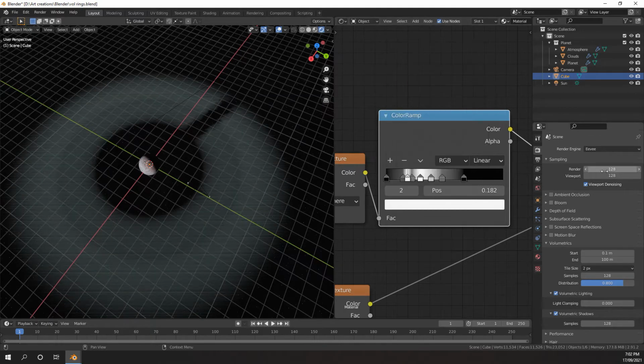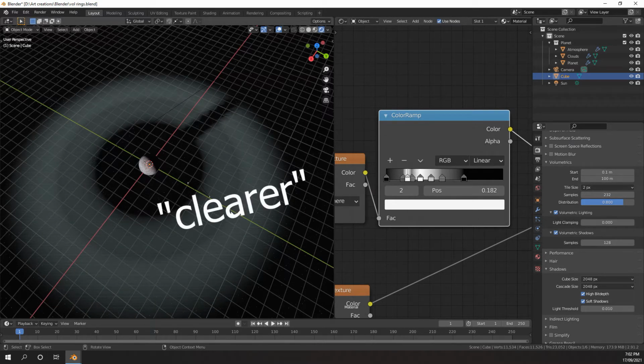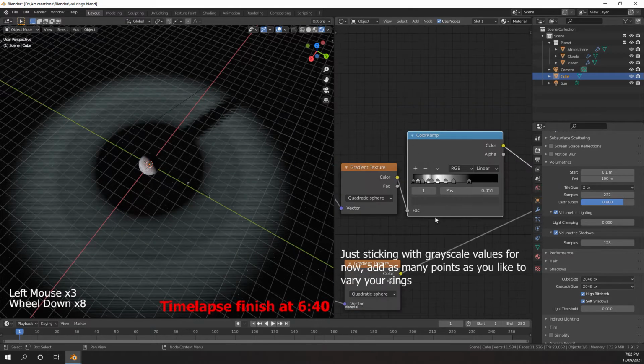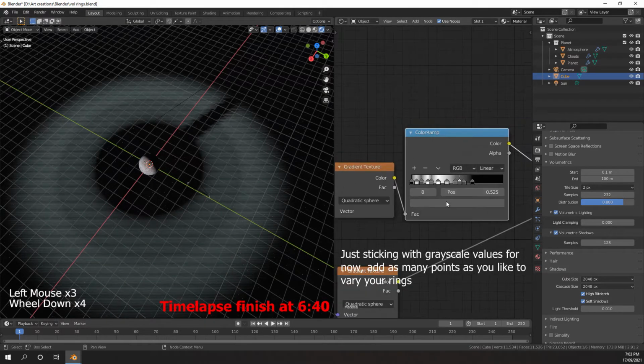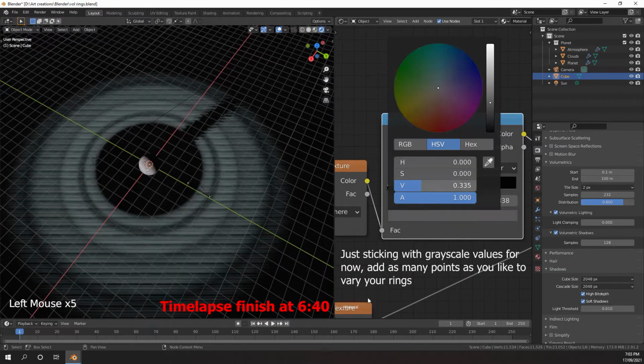So I'll actually just turn up my samples a little bit. Alright, okay, now we've got a thinner image. It does take a bit to generate, so it's not going to be instantaneous. And you're going to need a lot of points to get more detail into your rings. So let's just continue working on this.